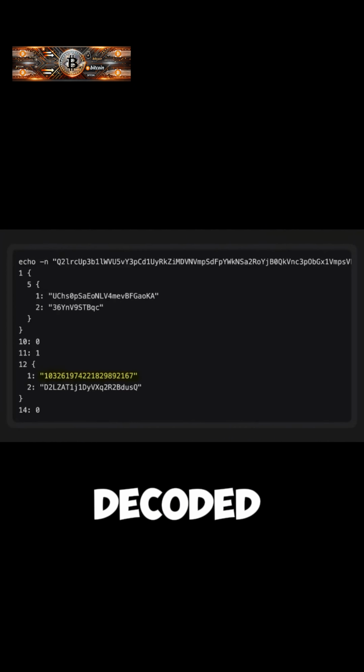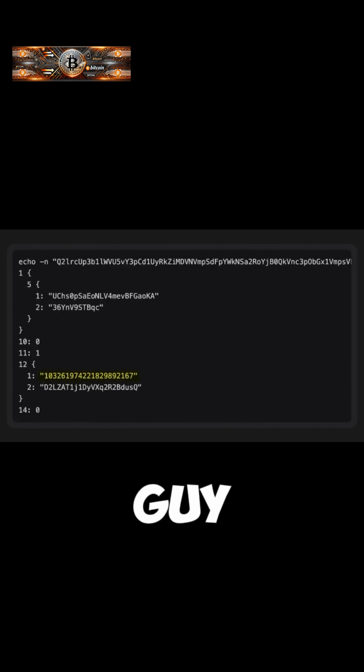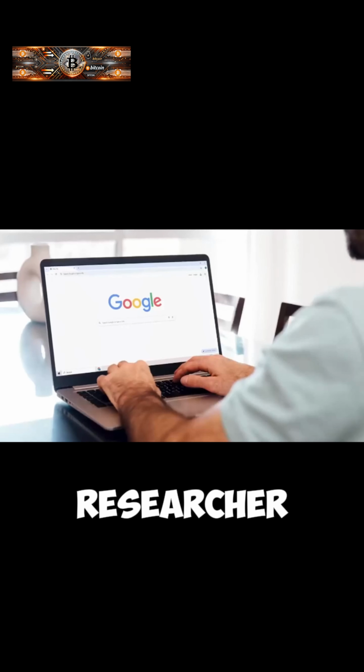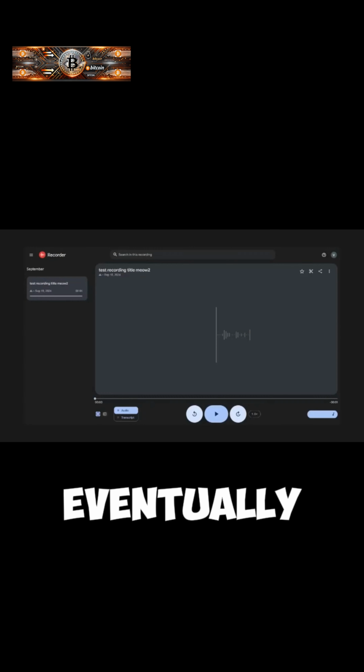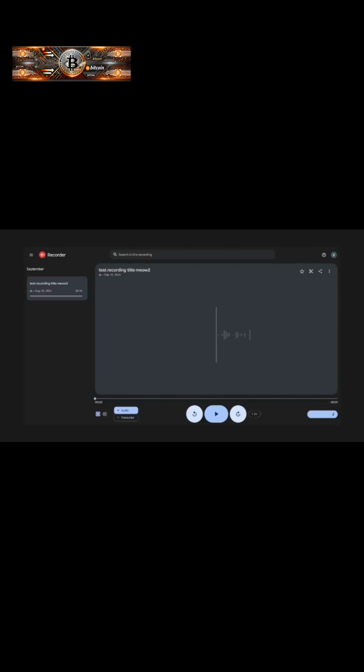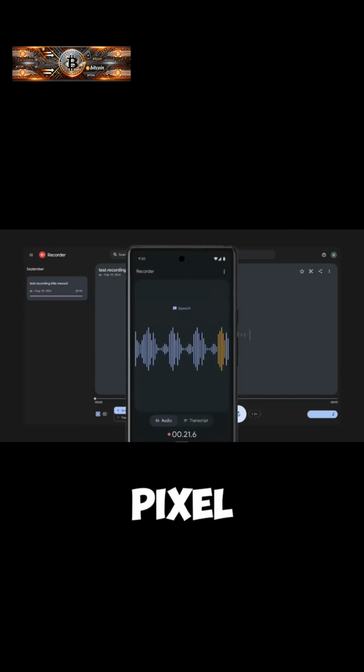Once decoded, you can't necessarily do anything with the Gaia ID on its own. For that, another vulnerability is needed. So the researcher began looking for old, forgotten Google services that might be exploitable, eventually setting their sights on the Pixel Recorder web app. This page allows you to view backed-up voice recordings that you've made on your Pixel device, likely rarely used by anyone at all.